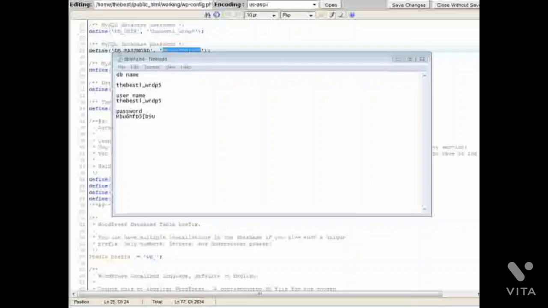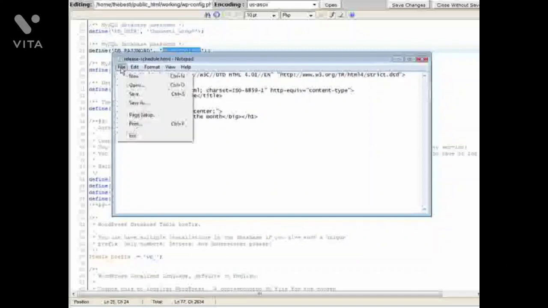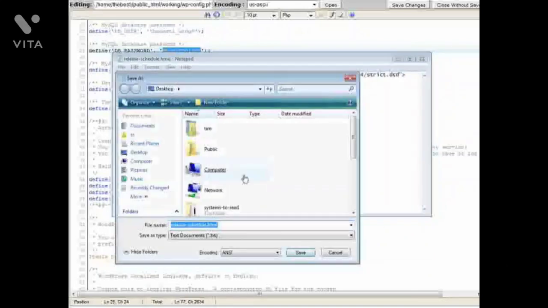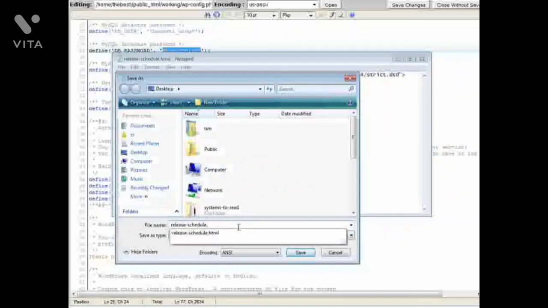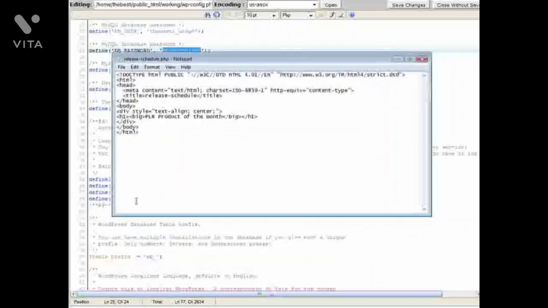Okay, now we need to rename this file. Right now it is named releaseschedule.html. That's how the file was saved. Okay, so I just open it with Notepad and I'm just going to do a save as, and then I'm going to change it to a PHP. You could also just right click on it on your desktop or wherever you saved it and rename it to a PHP type file. Okay, so now it is releaseschedule.php. This is what we're working with.